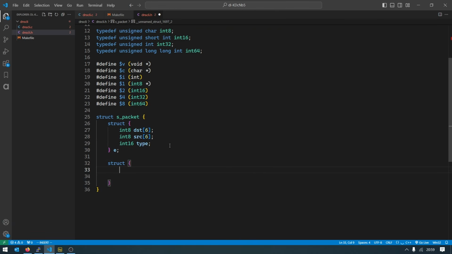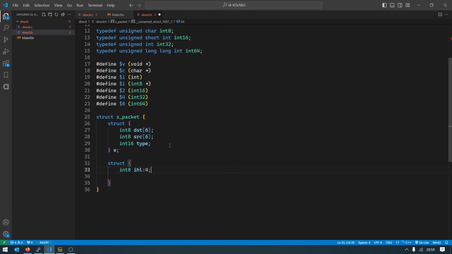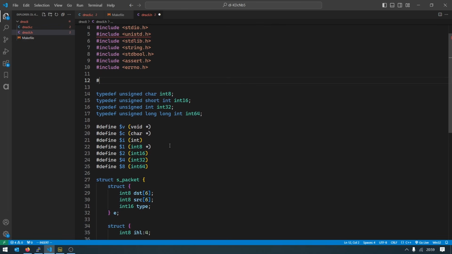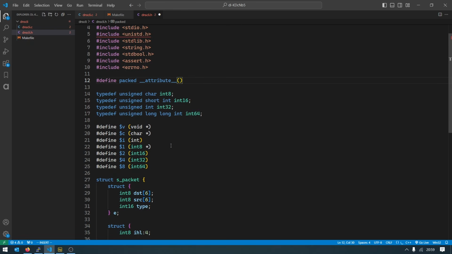So what we do is we say that this is an int8 IHL of 4 bits. So we define it like this. And we need to make sure that it's not getting padded by the compiler. So we need to define an attribute. So let's call this packed. And it's going to be an attribute like this, I think.